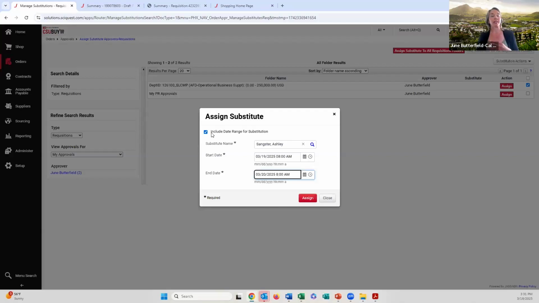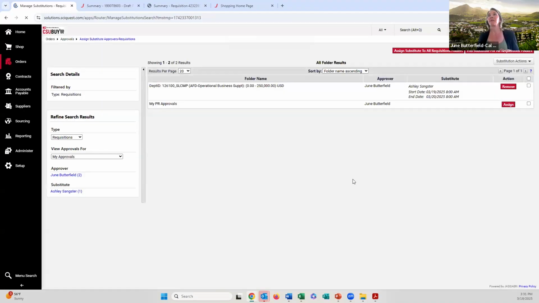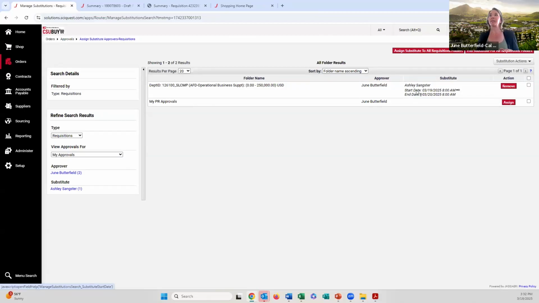I know that Ashley is actually a level 3 DOA approver and not a level 4 DOA approver, for example. So he would be appropriate in nature to go ahead and approve this. However, say that I'm a level 3 and I identified a level 4, you may want to be cautious since they do not have the fiscal authority to. Then you can go ahead and select assign. You can see right here, it's been updated. You can see the approver was myself, the substitute is Ashley, and here's the start and end times and dates.